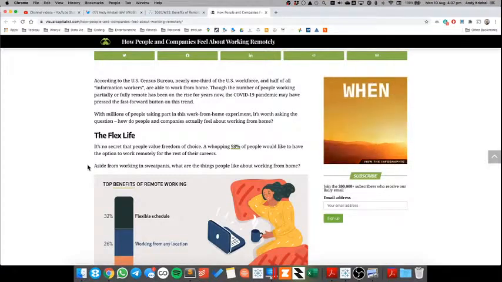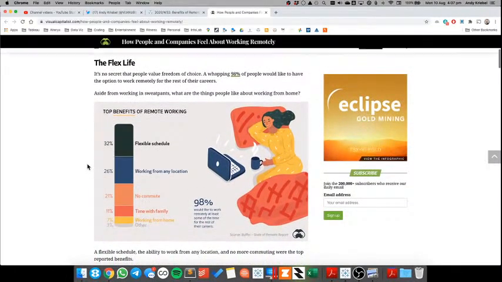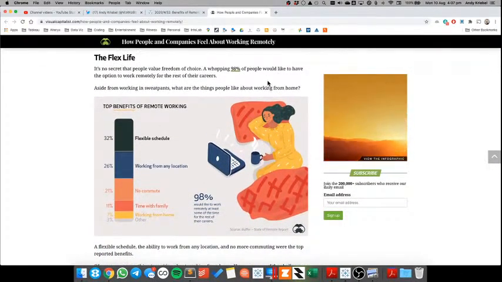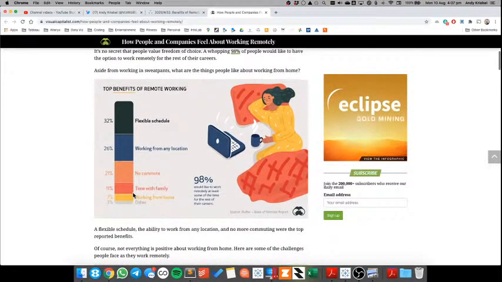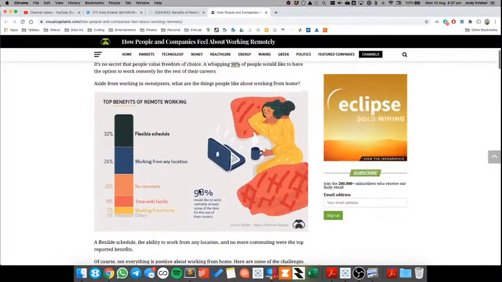All right, so nearly 1/3 of the U.S. workforce are able to work from home. Blah blah blah. Is it worth the question? How do people and companies feel about working from home? Okay, great. So a whopping 98% of people would like to have the option to work remotely for the rest of their career. But that's actually not in this data. So I think the first thing I would probably do is ignore this 98% because there's no data for that.